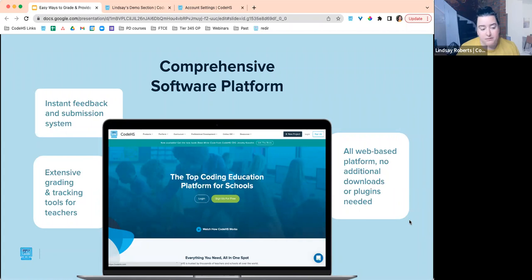That means you have instant feedback and submission. We have auto graders on most exercises, and we'll go over auto grade versus teacher grade later in the session. Students can submit directly on the site. They're coding directly on the site. There are lots of grading and tracking tools available to you as the teacher, and it's all on the website, so you don't need to download any additional software or plugins. All of the work on the student side and on the teacher side will be through the website.